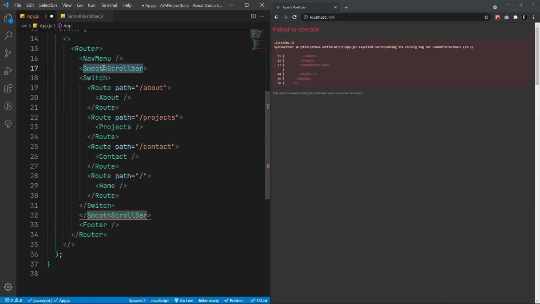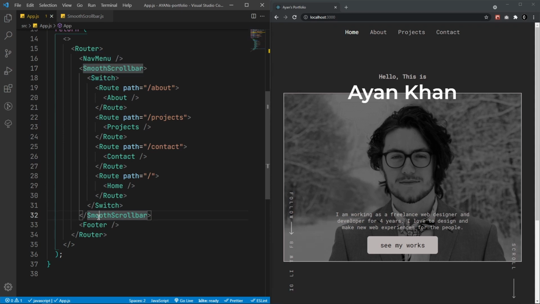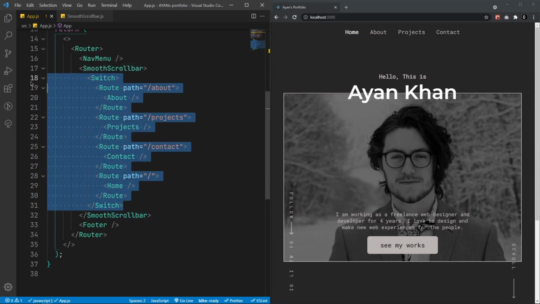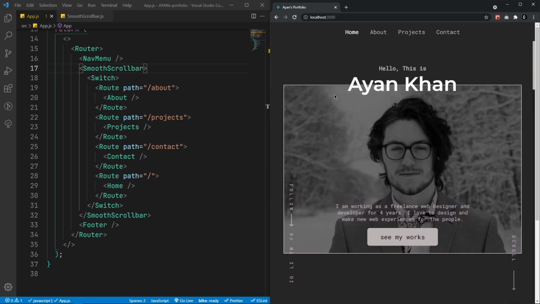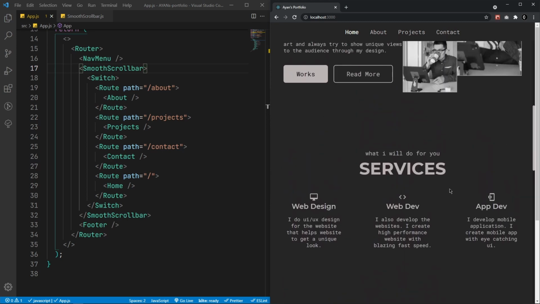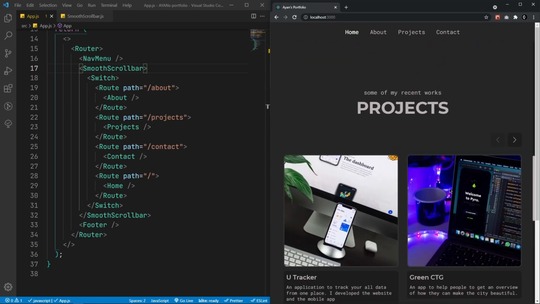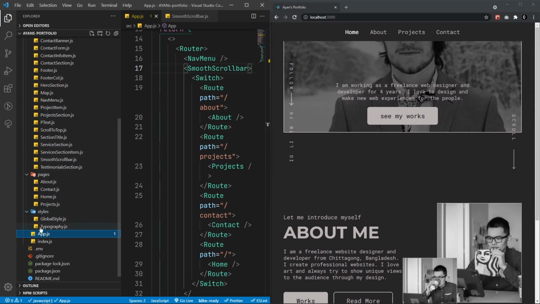Okay, it's fixed. As you can see, the SmoothScrollbar opening tag, and here is the closing tag, and we will have the whole switch statement inside this SmoothScrollbar component. We should see the smooth scrollbar here, and for that we actually need some CSS, and I already have the CSS in my global style.